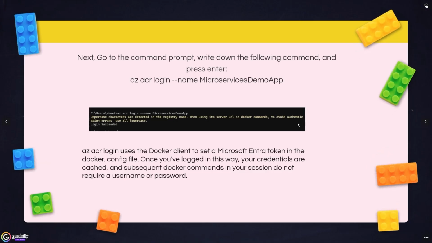And next thing, you go to command prompt and write down az acr login name microservice demo app. This command uses the Docker client to set a Microsoft Entra token in the Docker config file. Once you have logged in this way, your credentials are cached, and subsequent Docker commands in your session do not require a username or password.